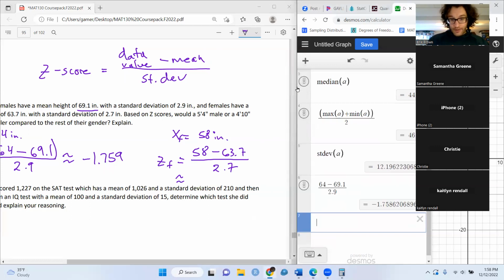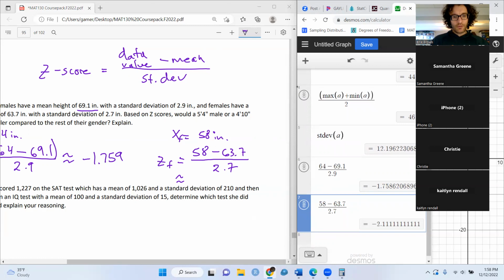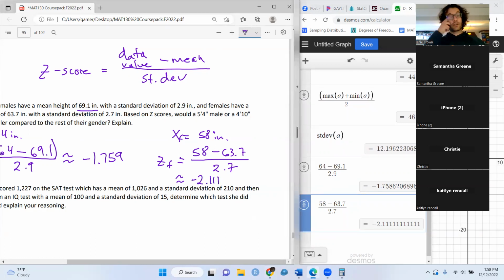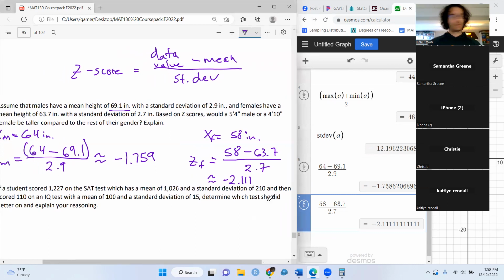And then let's get the female z-score. So the female is negative 2.111. Okay, so the male is relatively taller based on the z-score. The male is only 1.759 standard deviations below the mean, whereas the female is 2.111 standard deviations below the mean, which of course is how you would interpret that z-score. Let me pause there and let you contemplate. Does anyone have any questions?